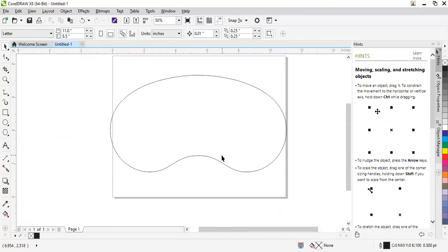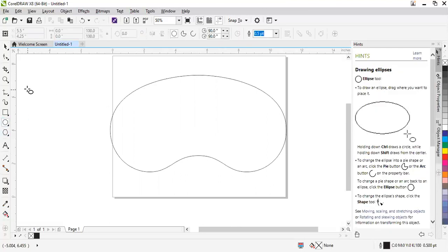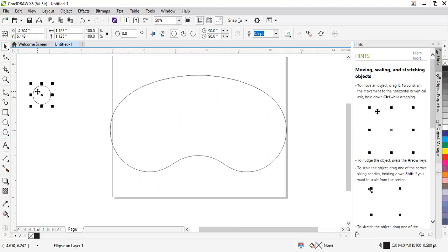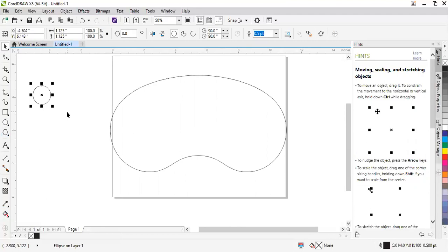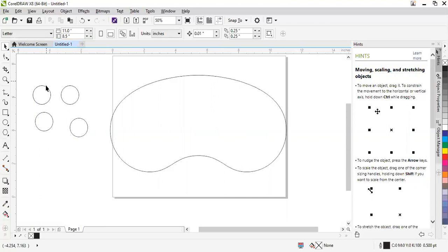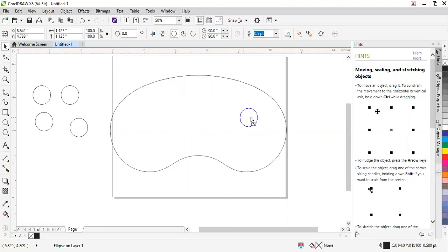Now, after you've gotten this, we need the gamepad buttons. So we're going to draw 4 perfect circles. This is the first one. To get the same sizes, I'm just going to copy and paste, and paste, and then move it aside. Copy, paste, and move it aside. Okay, so I have 4.